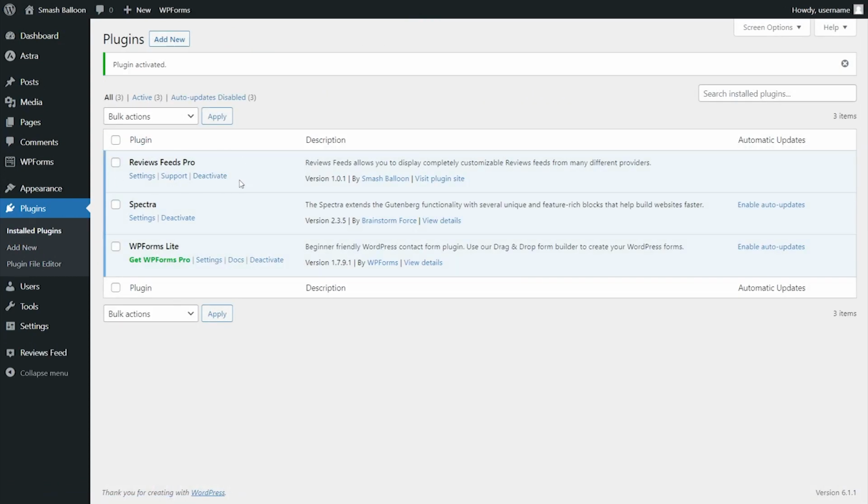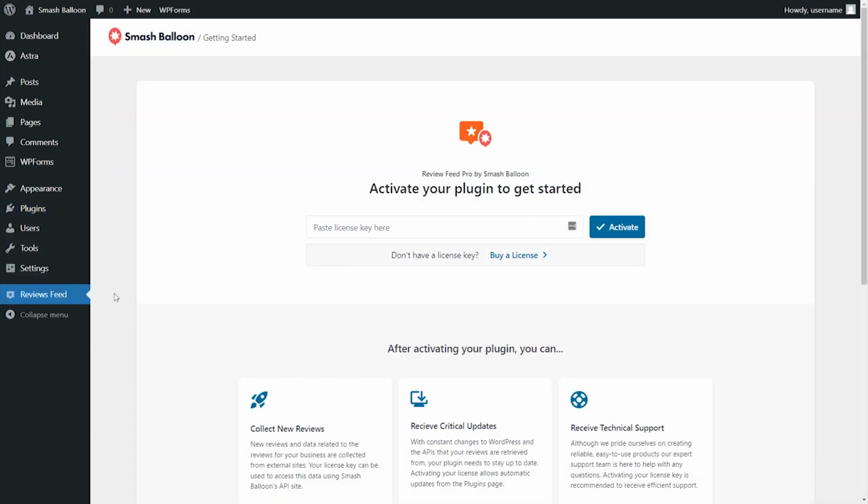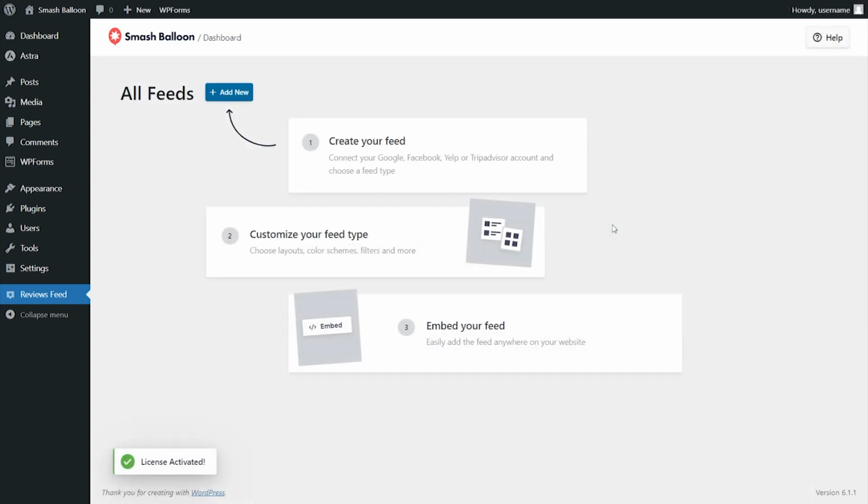There we go, Reviews Feed Pro has now been activated, but before we go and start creating our testimonial carousel, let's go and activate the license key. On the left-hand side, click on Reviews Feed, and inside the Reviews Feed plugin, we can enter the license key we got from smashballoon.com over here. Paste it and click on Activate. And there we go, our Reviews Feed plugin has now been activated, and we can begin creating our testimonial carousel.